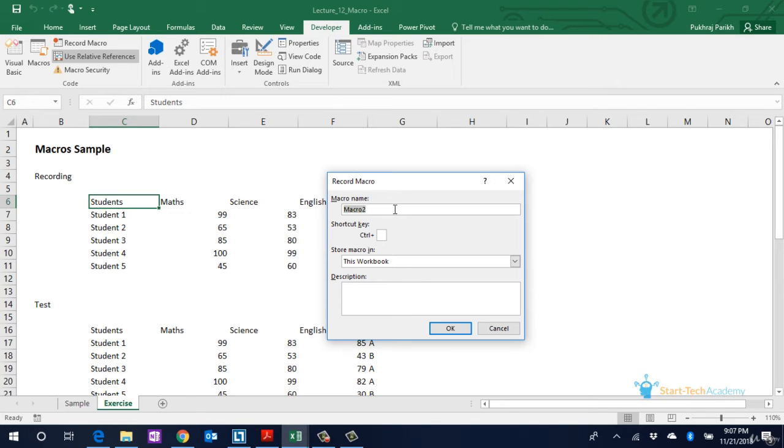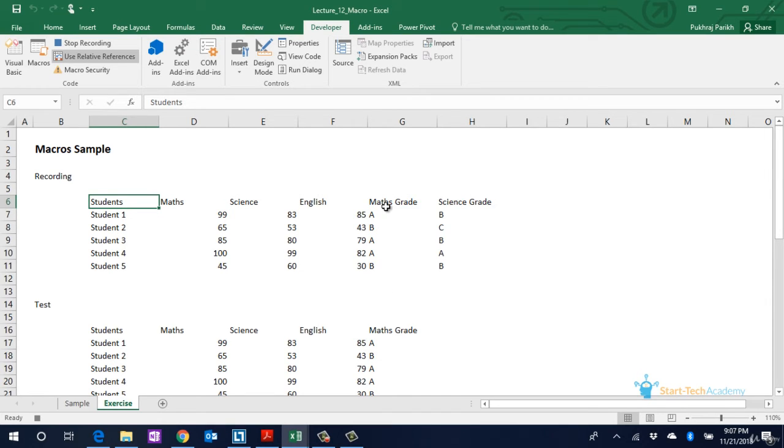I'll give it the name exercise macro. Shortcut will be Control Shift S. Description is formatting the table. Okay. So now the recording has started. You can see that the button has changed to stop recording.